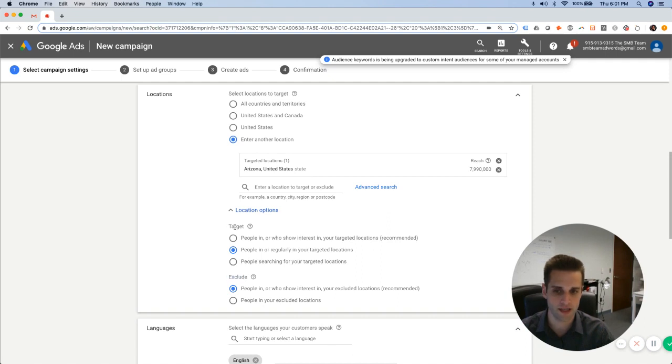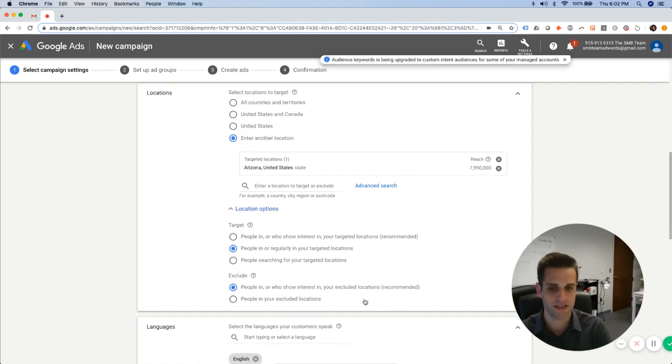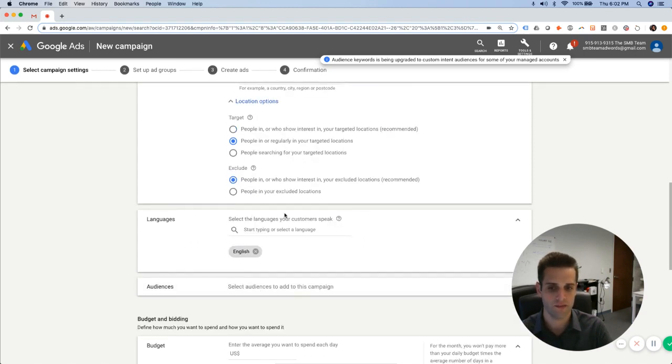This is the targeting location setting, and then there's the exclusion setting. So you always want to go this detailed when you're doing it. I want to be more tight with my targeting and more wide with my exclusions so that it's a more targeted campaign. So I'm going to exclude people in or who show interest in my excluded locations just to be safe, because it's a lower budget campaign.